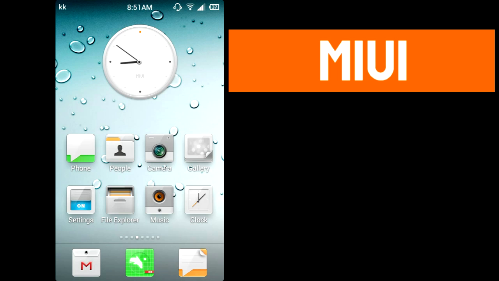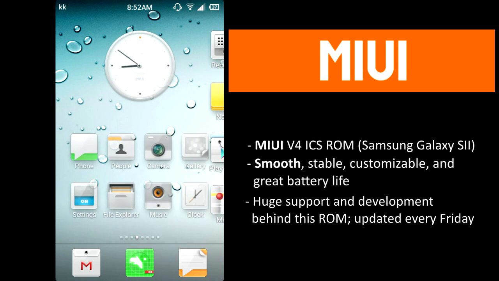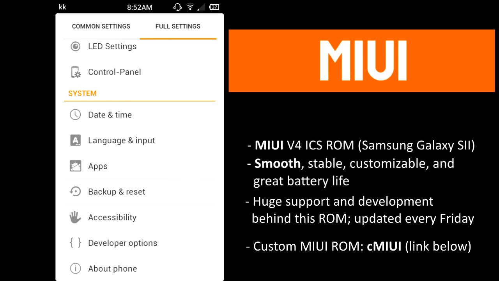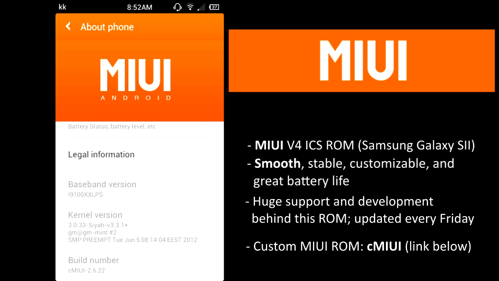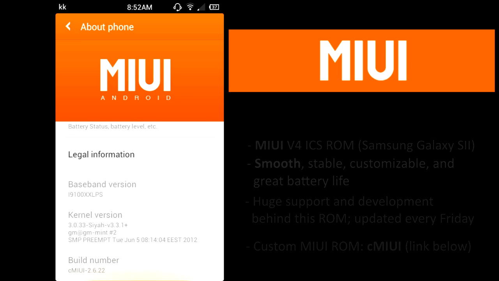Today we're looking at the ROM MIUI V4 ICS for the Samsung Galaxy S2. Now, this ROM MIUI is currently one of the most popular Android ROMs for its stability, battery life, and high customizability. So I'm currently using a customized version of this ROM called SII MIUI, as I found this to be the most stable and smoothest version. The link to it is in the description below. So, as you can see, I'm currently running it on the SII kernel.